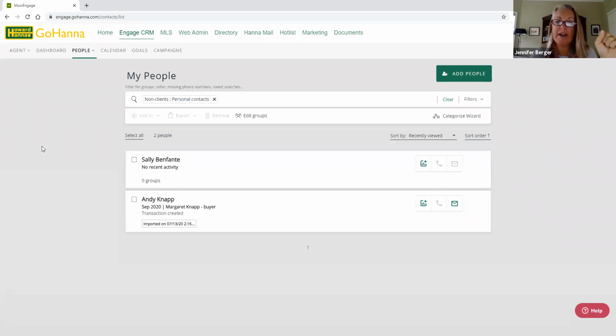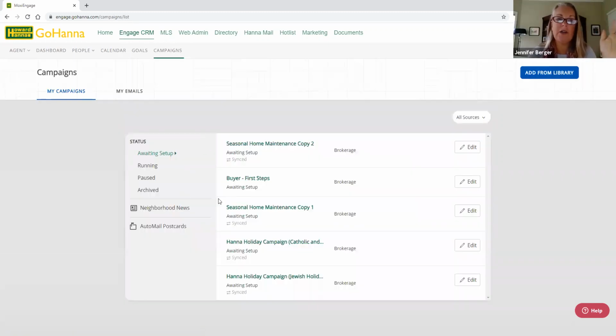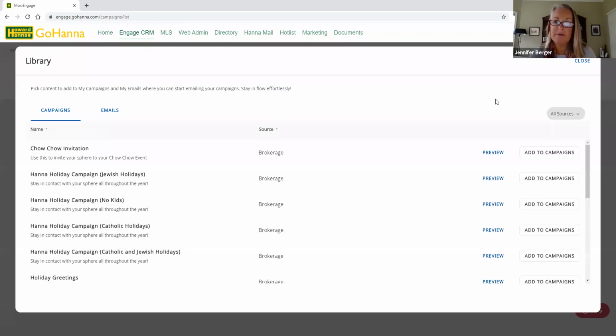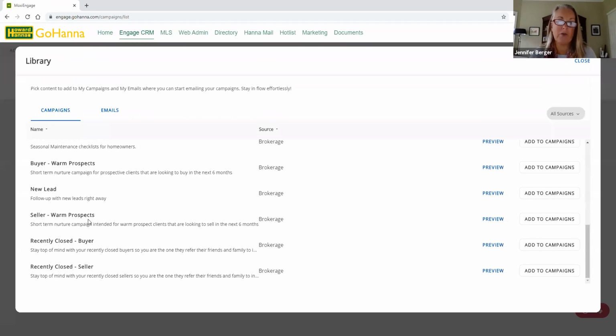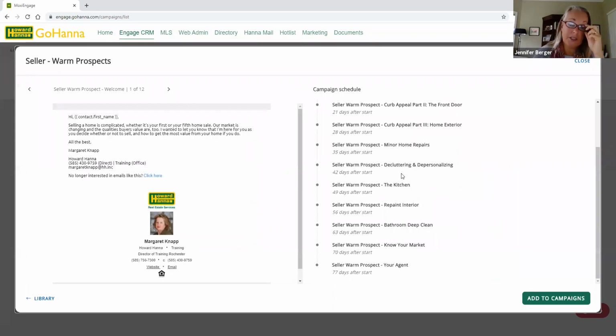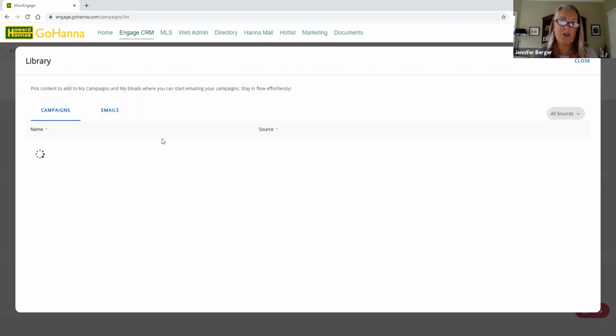Is there a campaign for a buyer who just got a purchase offer accepted? Let me look. Let me go to campaigns. And again, the absolute best thing you can do to get familiar with this is to put yourself in it. Everybody has a personal email away from their Howard Hanna email. Put yourself in and start playing around with it before you put real live clients in, just so you can become familiar with what's there, what it looks like on the client end before you start sending it out to prospective clients or active clients.